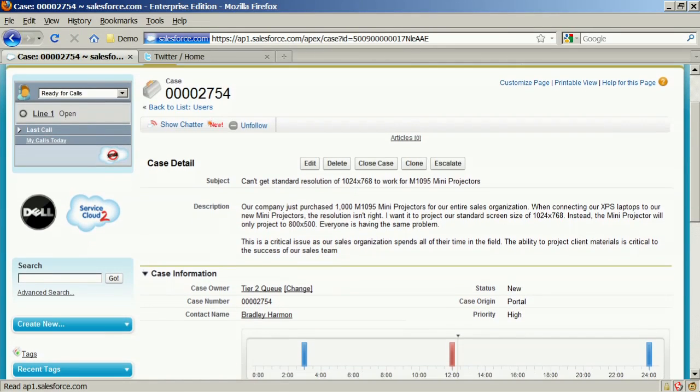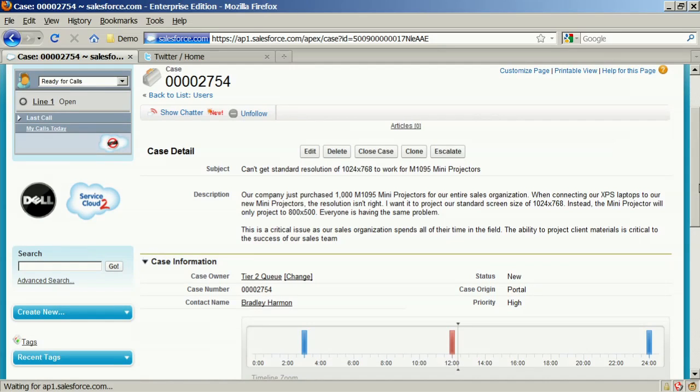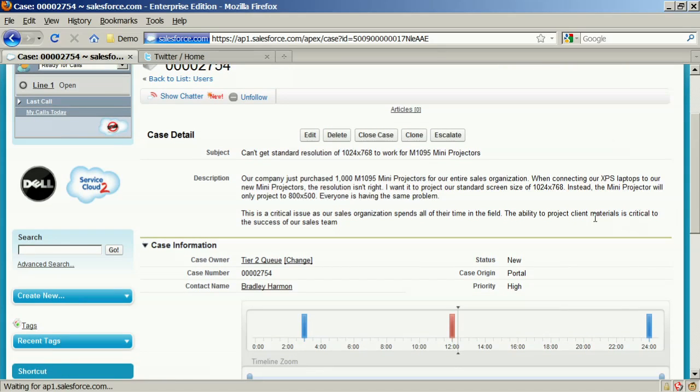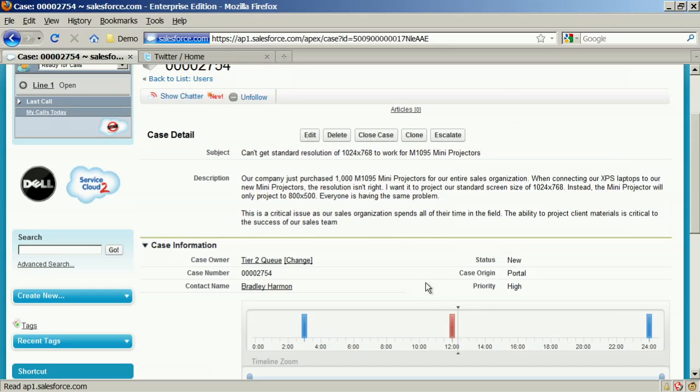Now, on the case page, we can see a few things. This is an important customer. They've got over 1,000 Dell laptops, and they're having a problem getting those laptops to work with their Dell mini projectors. There's a problem somewhere in getting the output resolution right. We can see all the details here, and right in the middle of the screen, we can see a graph that basically shows this customer has an SLA, which means we need to get back to them and solve their case in 24 hours. Well, we just passed a 12-hour milestone, which is a critical one, and that's what chattered at us. That's what let us know that we need to act.